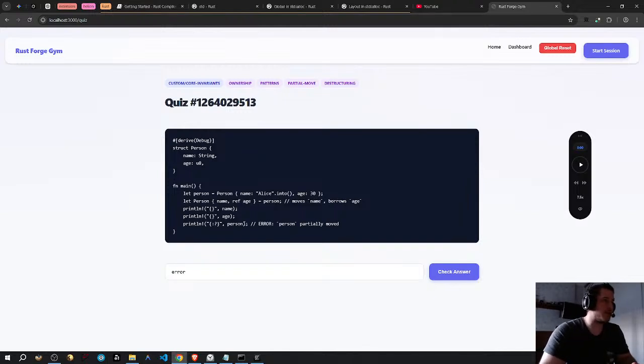So here it is saying that it is an error. It makes sense because it moves the name, and then tries to use it here. Maybe that's fine. So it extracts the name from person with this destructuring, and then uses it here, and then tries to print person. So I guess that if you added the ref here before the name, then it would compile. Not sure.